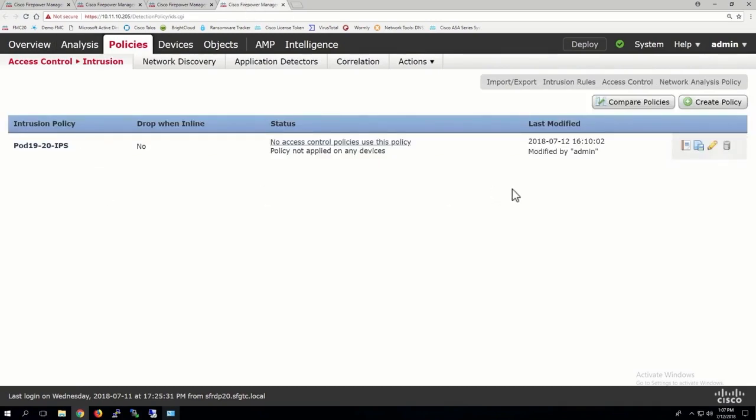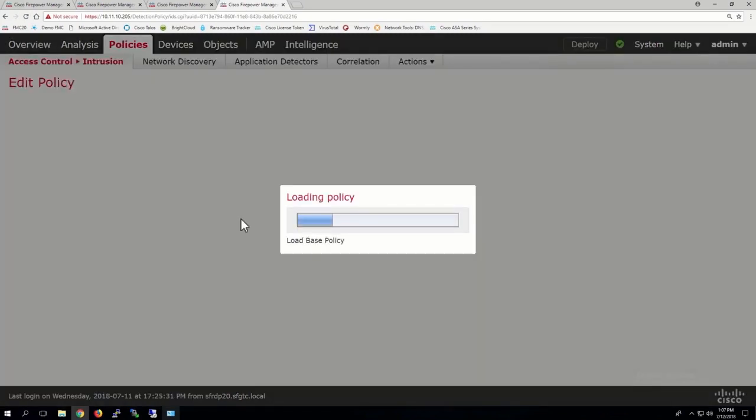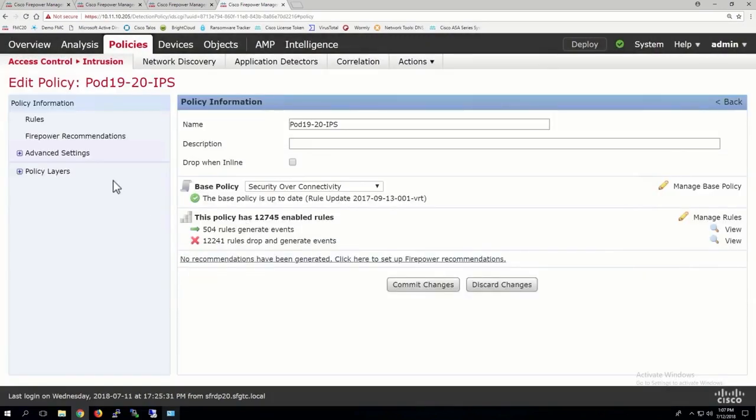So here is my IPS policy. I'm going to go ahead and open it up, and we're going to get into some detail here. Quite a few rules in here. That's why it takes a while to load this one. And we're going to talk about how the IPS policy is created in layers. So here's my policy information. Here's the rules you can change. That's just a quick link to get you down to my changes.